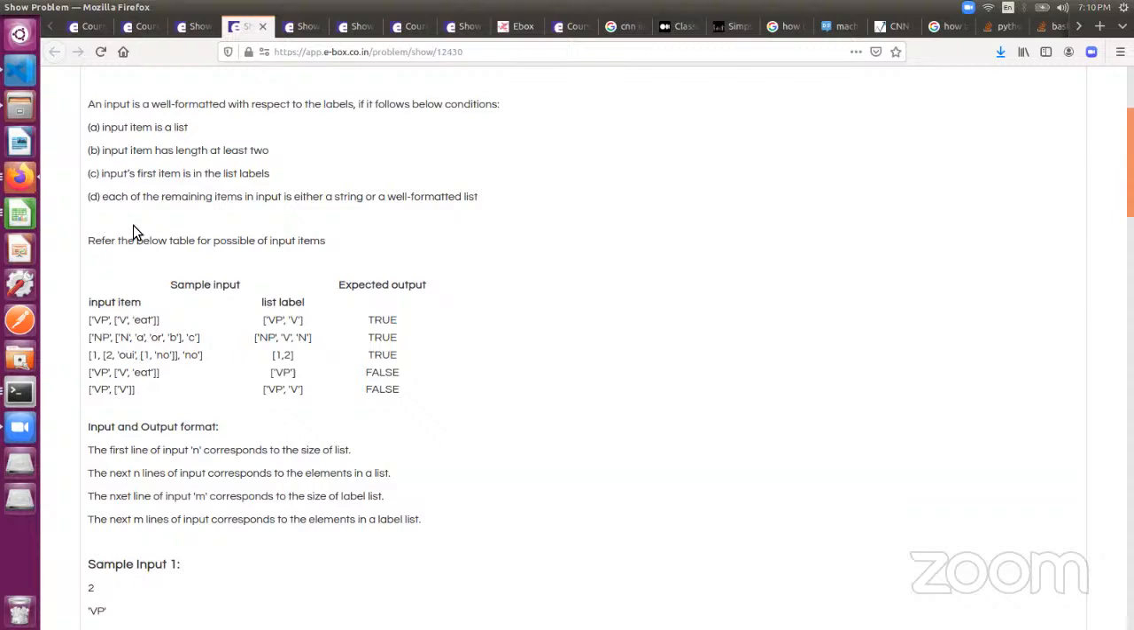And then they're telling that the first item, for this entire list, the first item is VP. You can see VP is one of the list labels. So the list label is also the input, so it is among the list labels, right? And then this V is also among the list labels. That's why it's true over here.